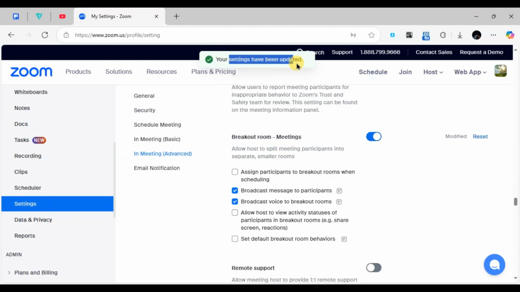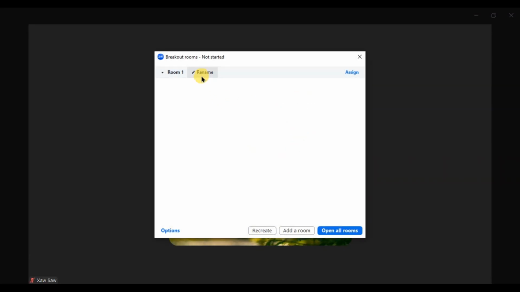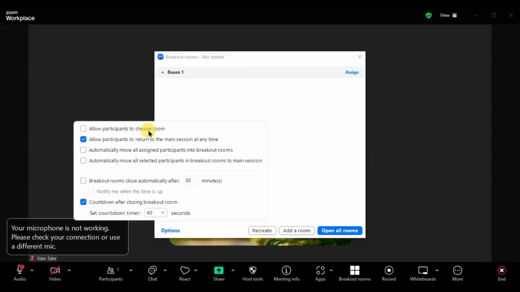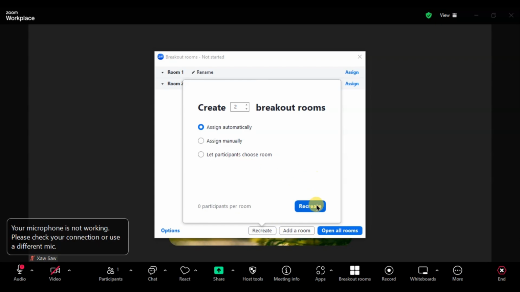Once enabled, during your meeting, you will have the option to create and manage breakout rooms, allowing participants to be divided into smaller groups. You can assign participants manually, automatically, or allow them to choose their own rooms. And that's it. Now you know how to enable breakout rooms in Zoom.